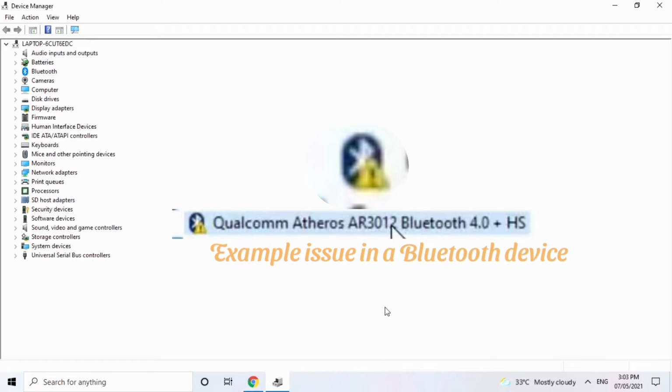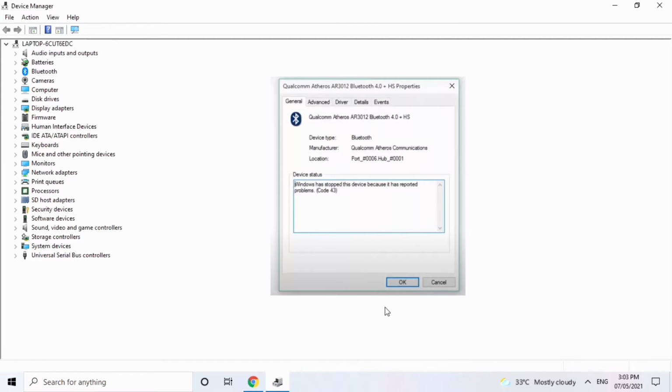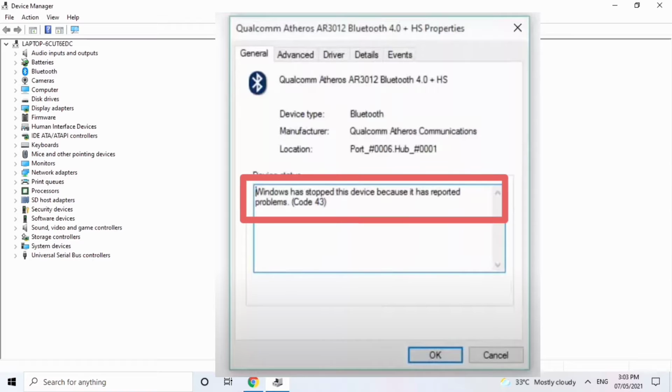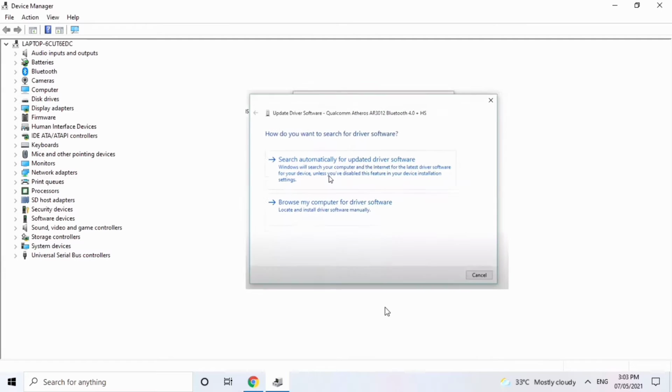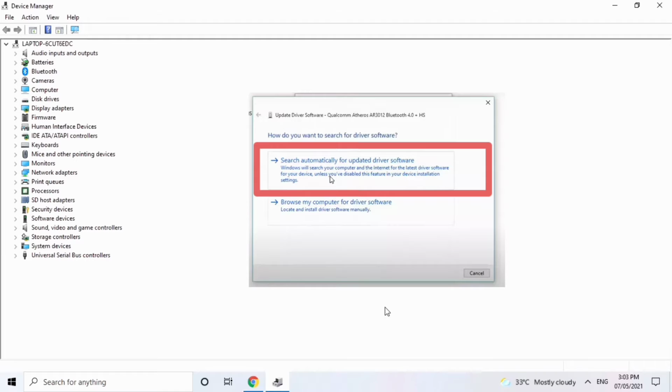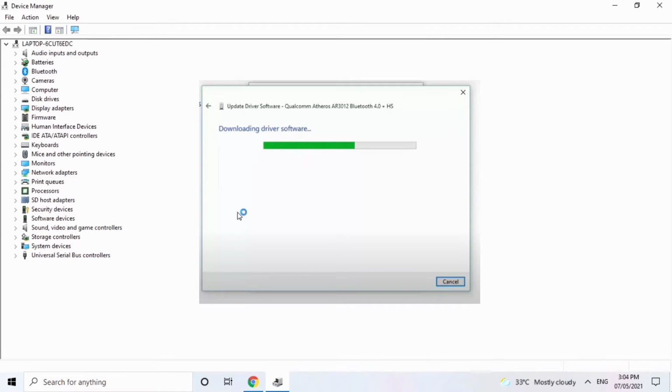One issue here, as you can see in my example, is saying that the Bluetooth has an issue. Double-click. And it says, Windows has stopped this device because it has reported a problem. Go ahead and click the Driver tab and click Update Driver. Click Search automatically. It will search if there's an available update to get rid of the yellow icon in the Bluetooth device and make our Bluetooth work again perfectly.